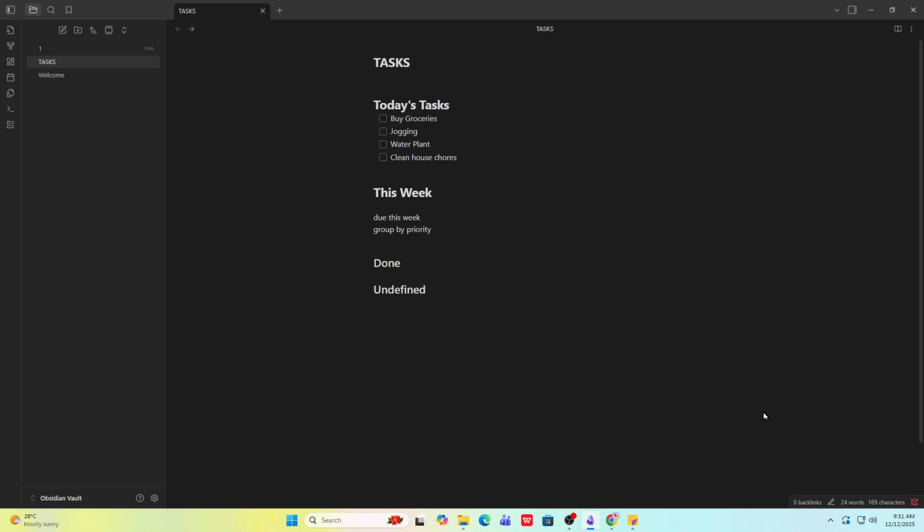In today's video, I'm going to teach you managing tasks in Obsidian. We'll use the Tasks community plugin to turn simple markdown checkboxes into powerful, searchable to-do lists with dates, priorities, recurring schedules, and more. First, install it. Open Settings, go to Community Plugins, select Browse, search for Tasks, then install and enable it.